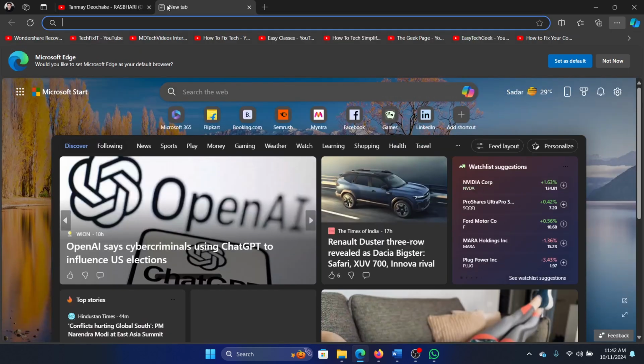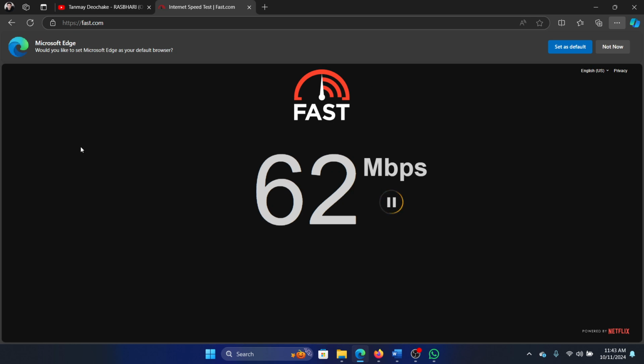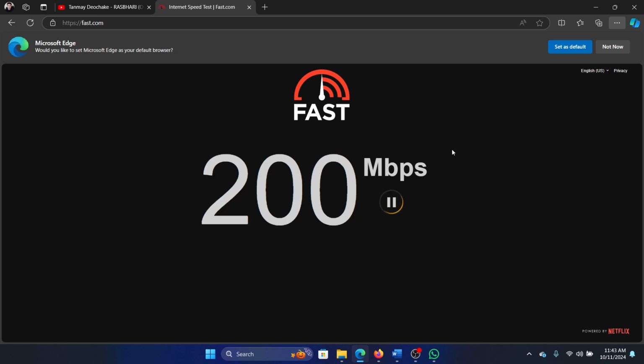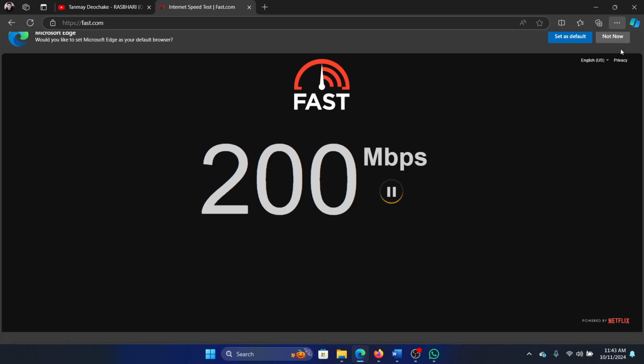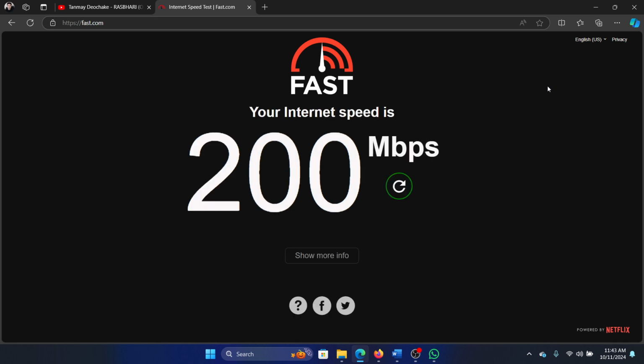So go to fast.com and check if the internet speed is good enough. Usually a speed of 10 or 15 Mbps seems sufficient, but when you are streaming videos on YouTube, then it might not be sufficient. So you will have to increase it. Try to bring your computer closer to the router or use a 5 GHz band.